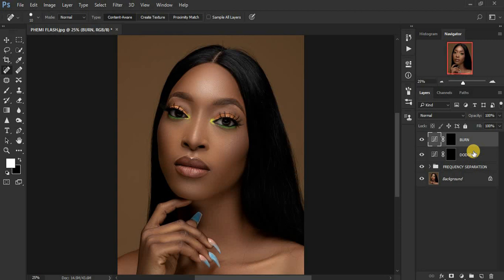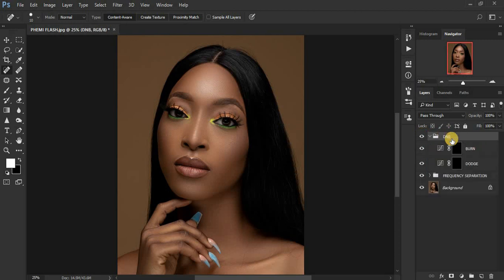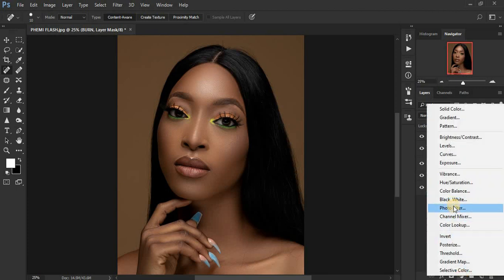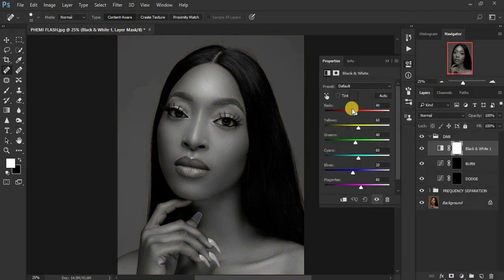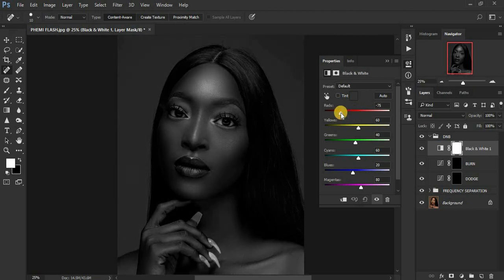So let's put these two in a group. Select the two layers, Control G or Command G to group them. We're going to name this group Dodge and Burn, so I'm going to abbreviate that. Open our Dodge and Burn group and select your burn layer. Come and create a black and white layer. Remember, this really helps to show us where to dodge and where to burn. Remember what we did, just darken, and now that is fine.